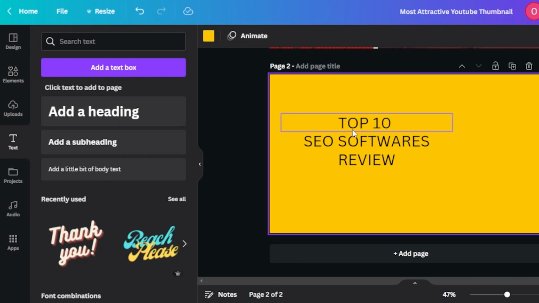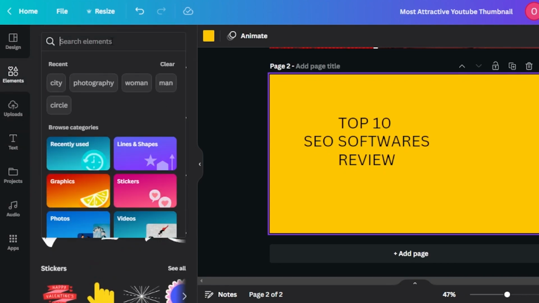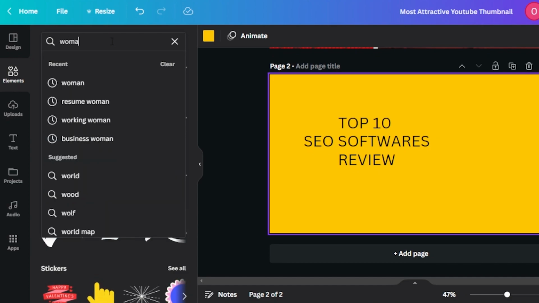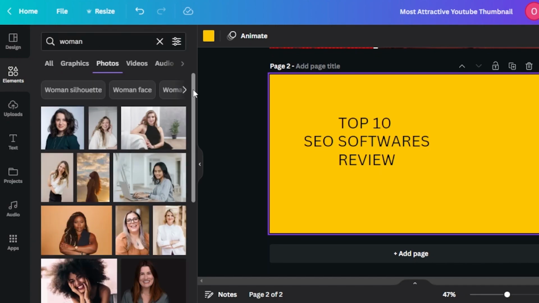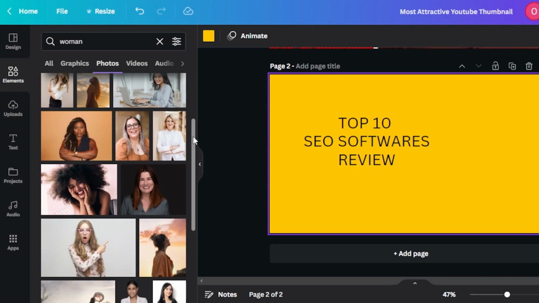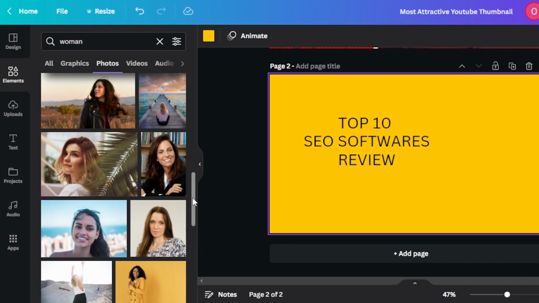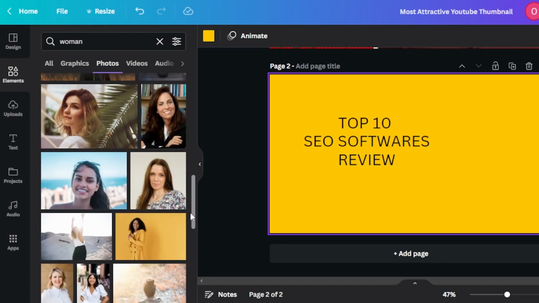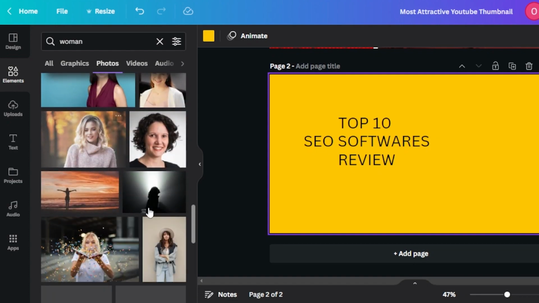So before I customize the text, I'm going to go to the elements and search for different elements that we have. Now it depends on you. If you want to add a person, let's say you want to add a woman on your thumbnail, you're going to search for a woman, go to the photos, and here you will find a bunch of different women photos. And what we can do is, if you're using Canva Pro, you will be able to remove the background too.